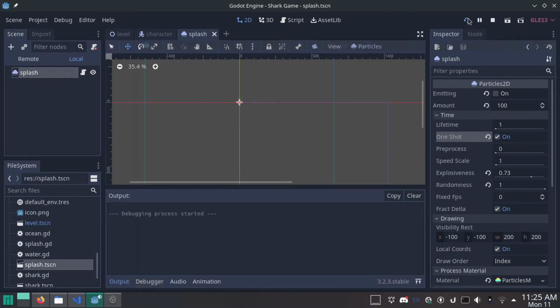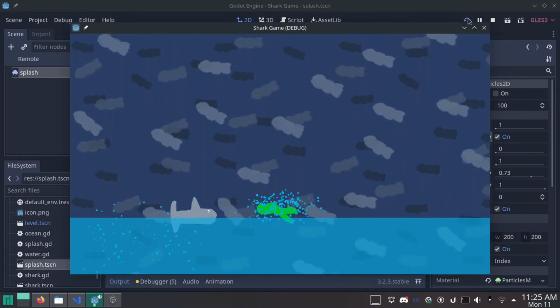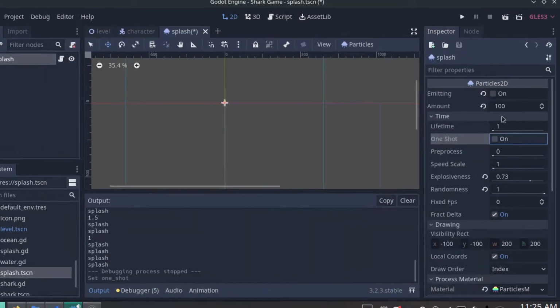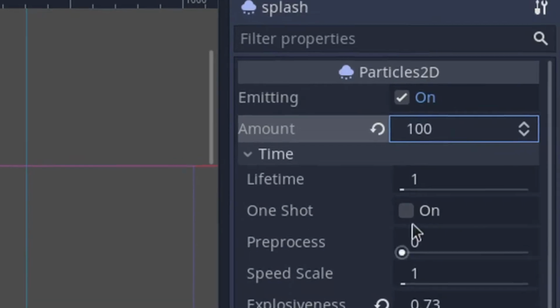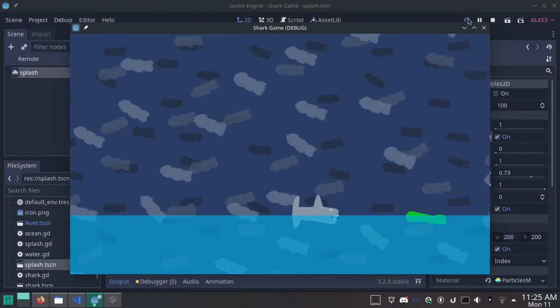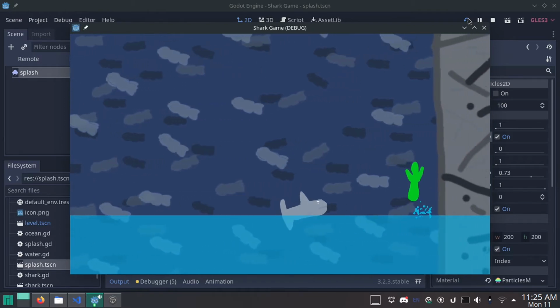Okay, so I have just given the game a nice big visual upgrade, so you'll notice there's particles for when you splash, which I've created using Godot's particle system, and there's clouds, which move to create a parallax effect.